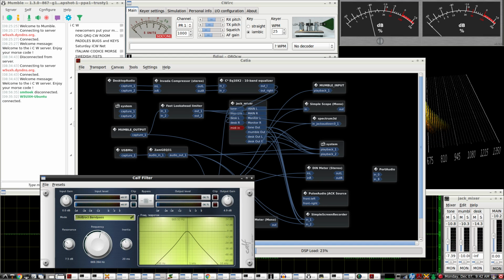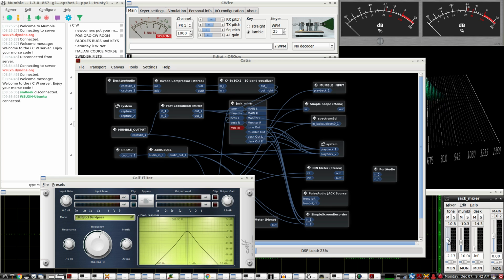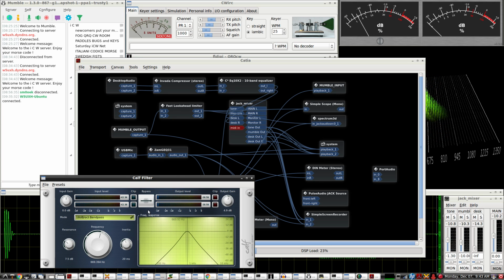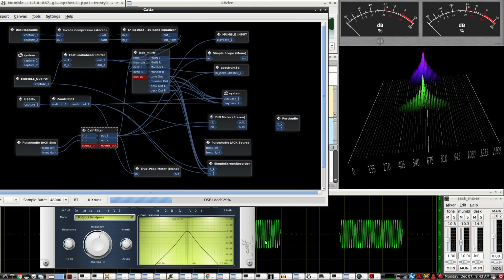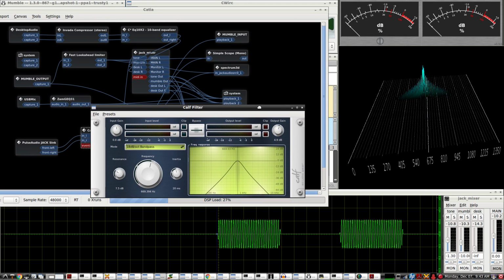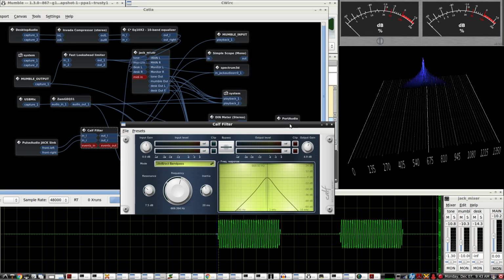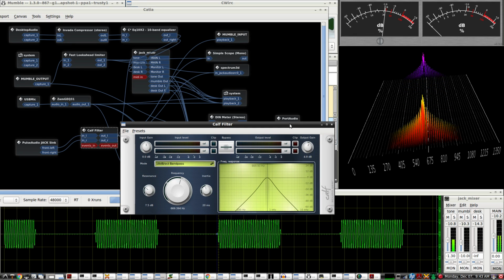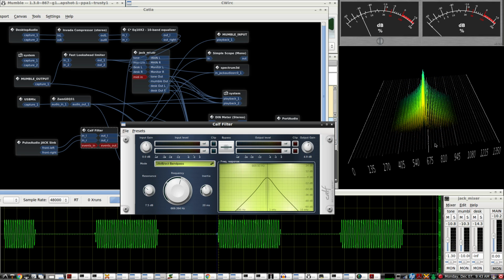So I'm going to turn the tone up just a little bit, and then we're going to take this in and out. That's with the filter in. Here's with the filter out. So let's look at the spectrum too. So it's a little bit wide, and here's what it looks like.